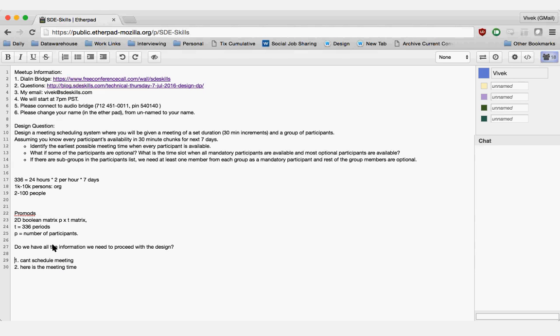If the scenario is that the response of can't schedule a meeting actually happens fairly often, a classic example would be if you're trying to find a meeting room. In that case, not being able to find a meeting room is actually a very common scenario. So in that case, I would actually do it differently.